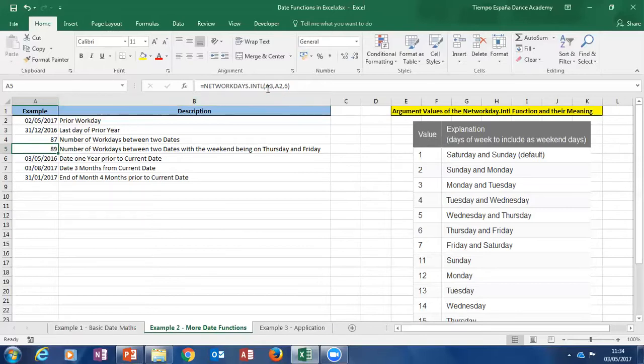The way that works is it works exactly the same as what we've done earlier. It takes two different dates. So we take the date in A3 and the date in A2, which are the two dates we discussed earlier. But then after that, there's an argument that you can supply. So I've supplied the number 6, and depending on which number you supply, depending on which argument you use, you effectively shift the weekend from Saturday and Sunday to any other point throughout the week.